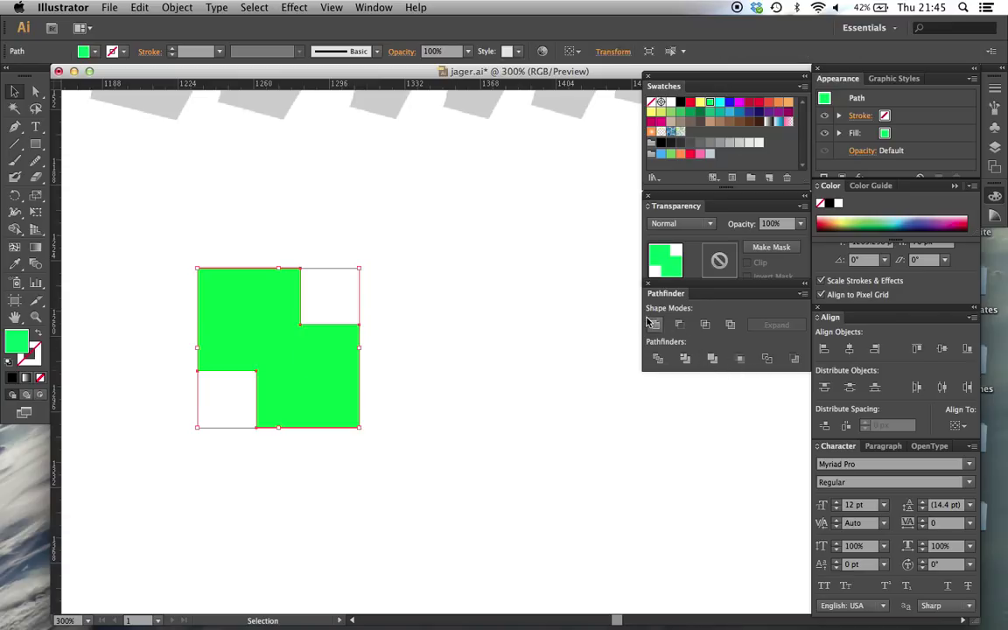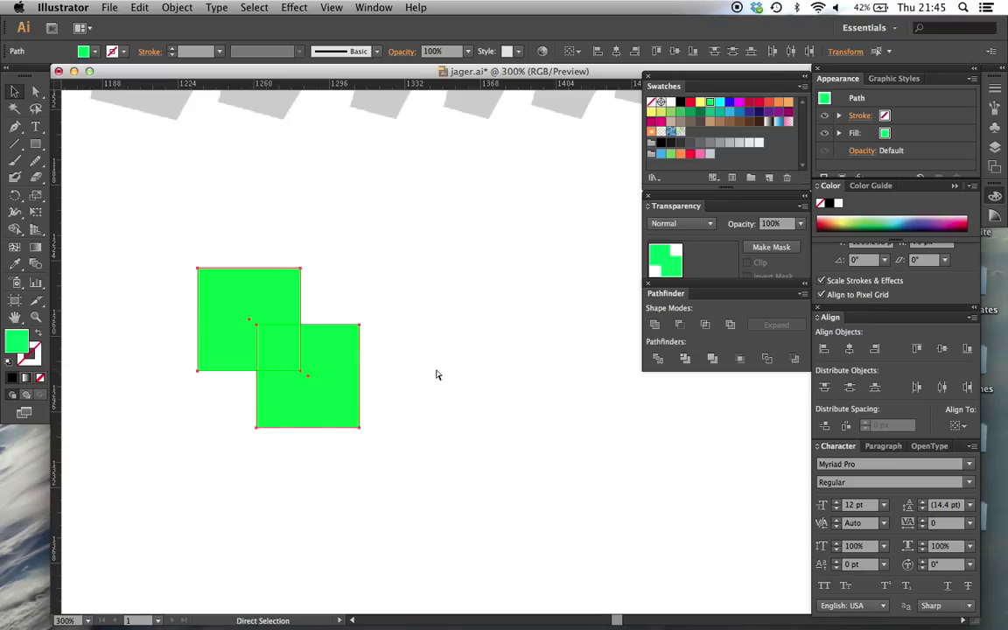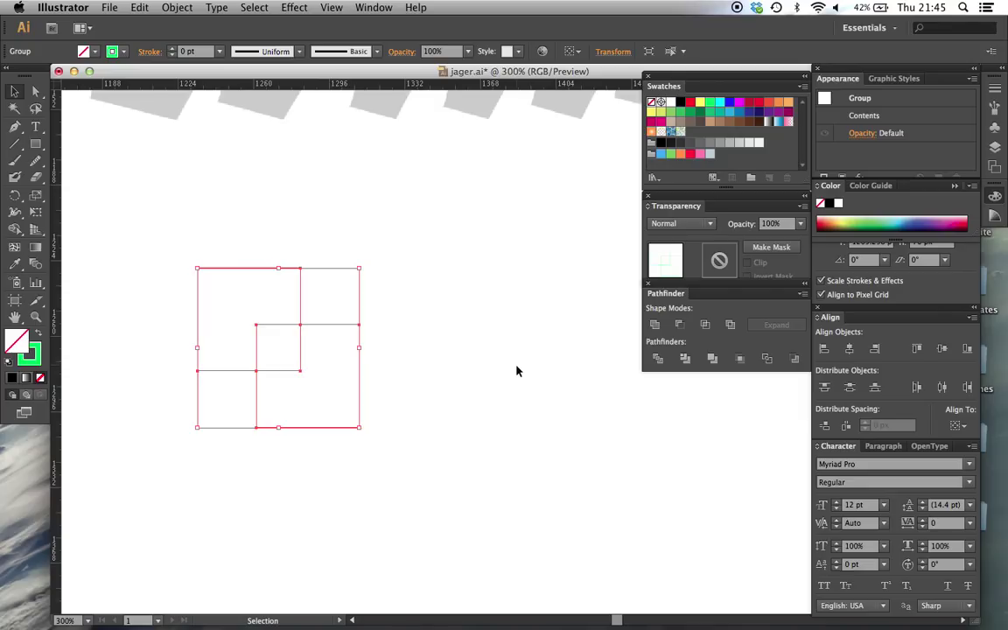If I highlight these, merge. Now this pretty much does what Unite does. With merge though, the 2 shapes need to be the same color. If they're a different color, the merge won't work. Highlight these. If I go to crop, there we go, I've got the intersect there. So again, some of these Pathfinder tools will sort of do what these shape mode tools do, so you just got to find the ones that work for you. For example, outline, I would never really use that, but it just shows you the path of the shape and nothing else.